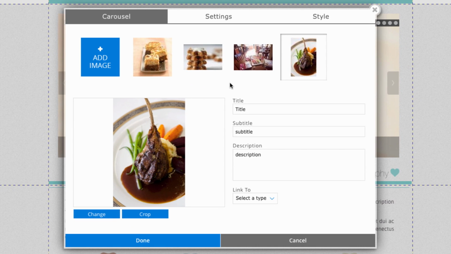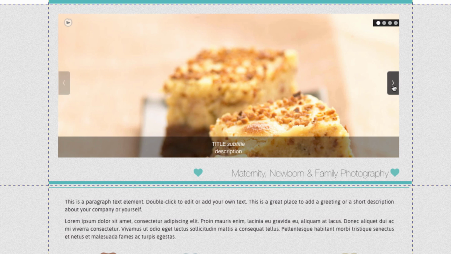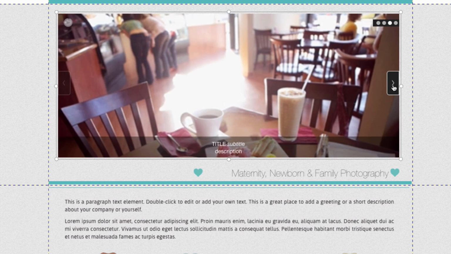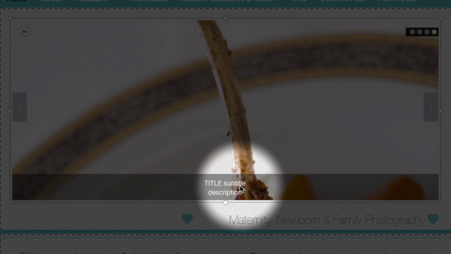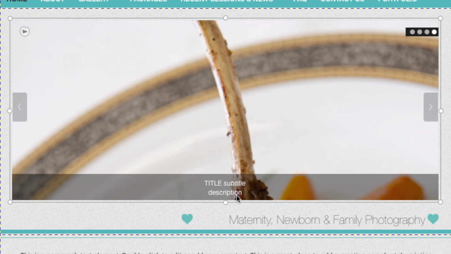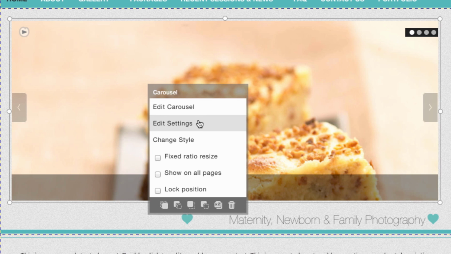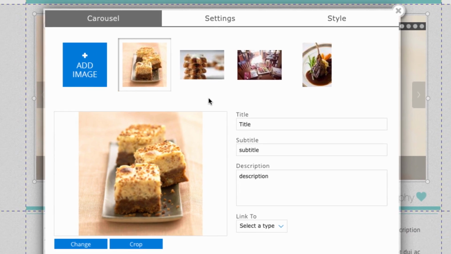So now that I've added these images, let's just take a look at what it looks like. I'll hit done. These are the images that I have so far. And you'll notice that it says here title, subtitle, and description. So I want to customize that for sure. So I'm going to go back in and edit the carousel.